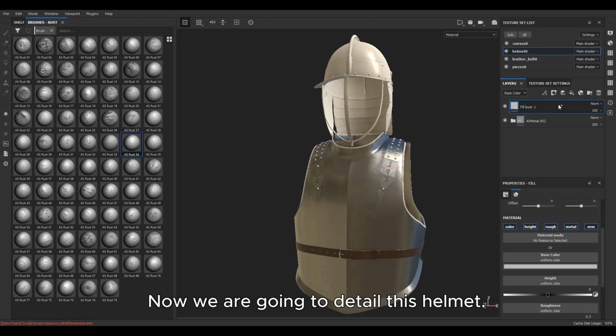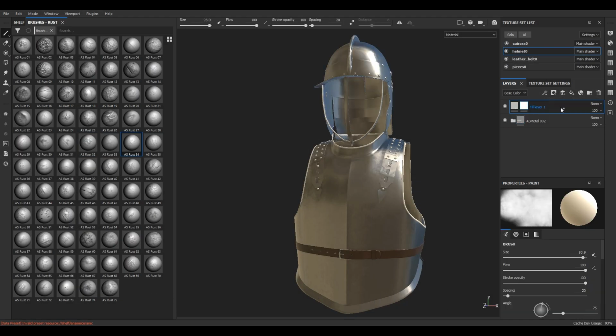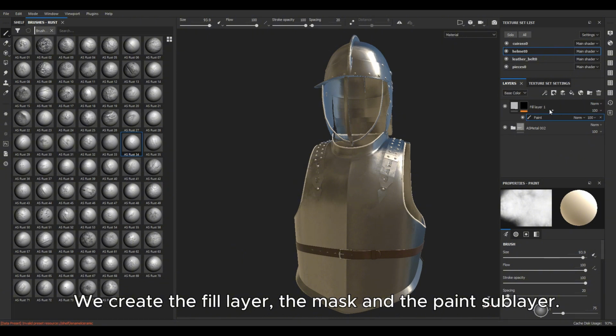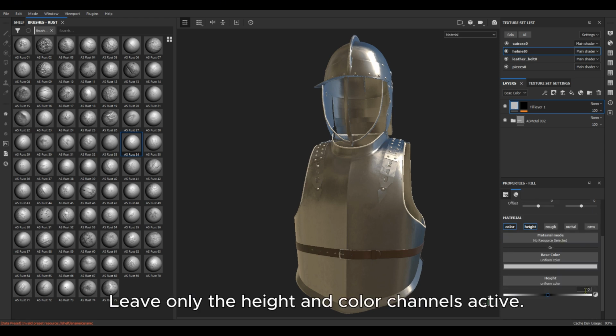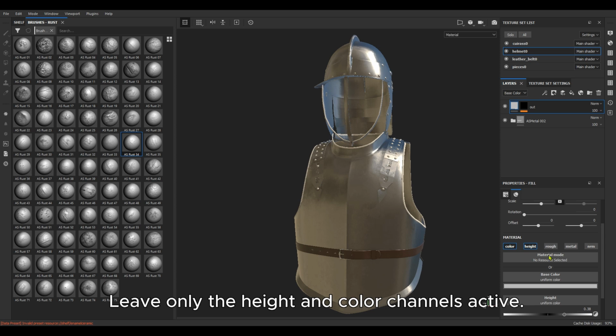Now we are going to detail this helmet. We create the fill layer, the mask and the paint sublayer. We set height to 0.38. Leave only the height and color channels active.